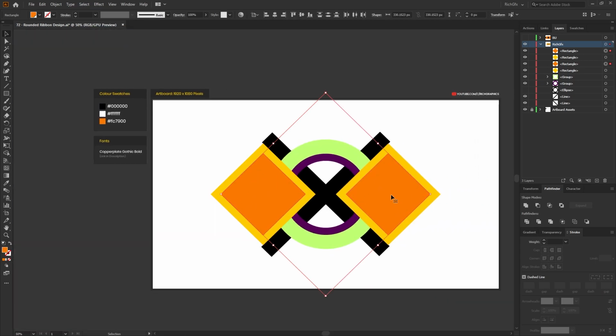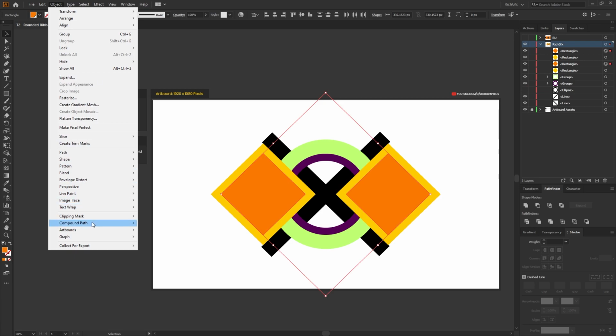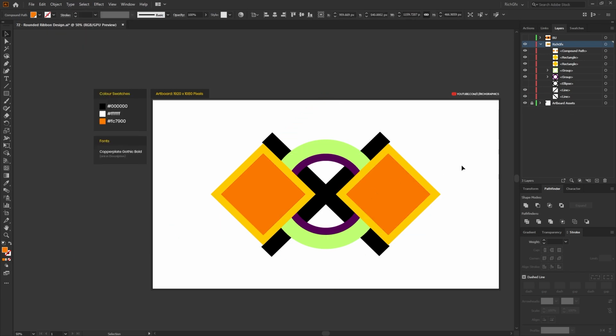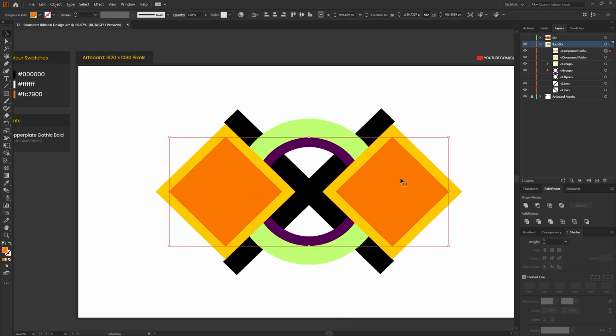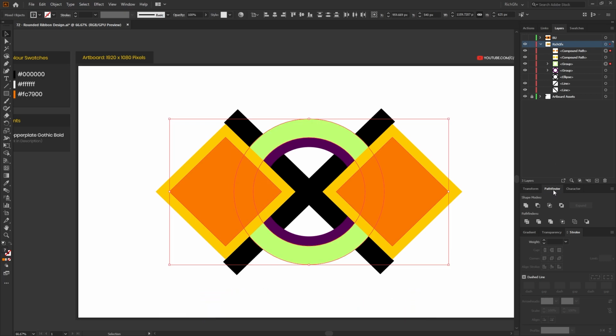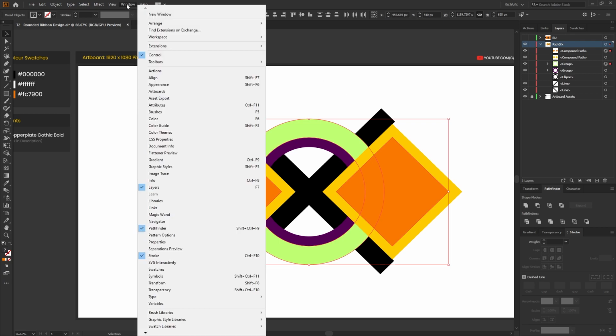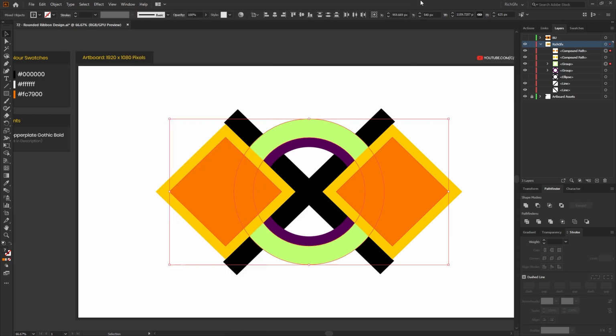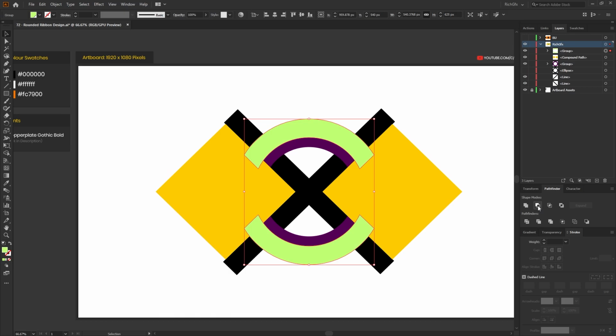Select the two top squares and go to Object, Compound Path, Make, and then repeat that for the bottom two squares. Next we want to select the top square compound path, hold down the Shift key and then select the top ellipse shape, and then from within the Pathfinder tool, if you don't see the Pathfinder you can go to Window, Pathfinder, or you can use the shortcut Shift Control F9, and you want to select the minus front option.